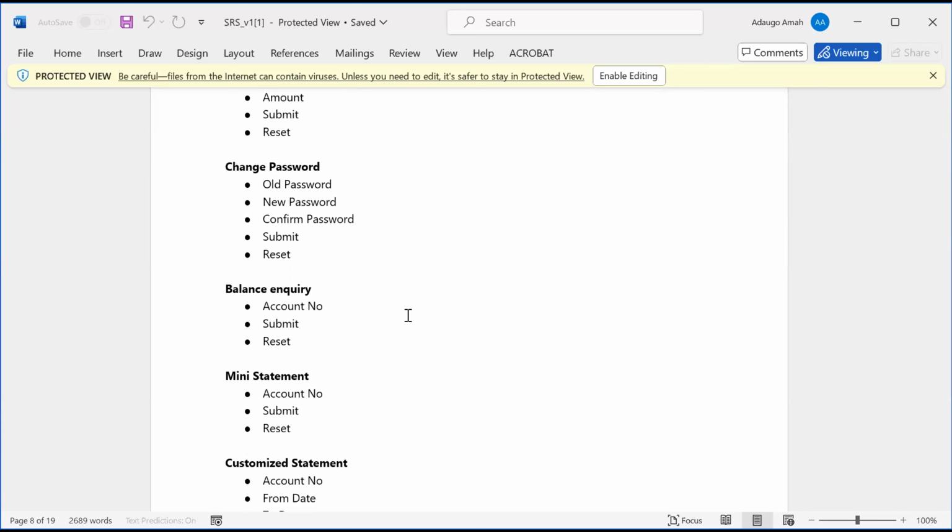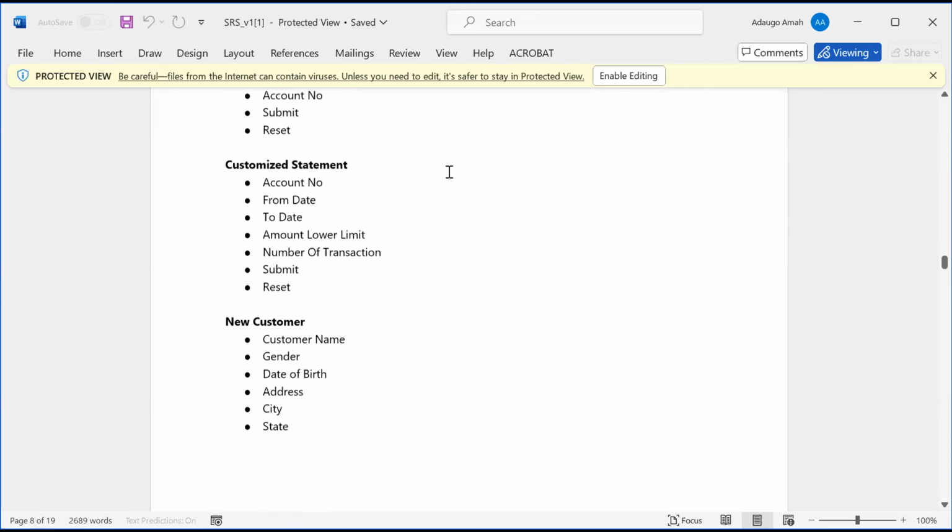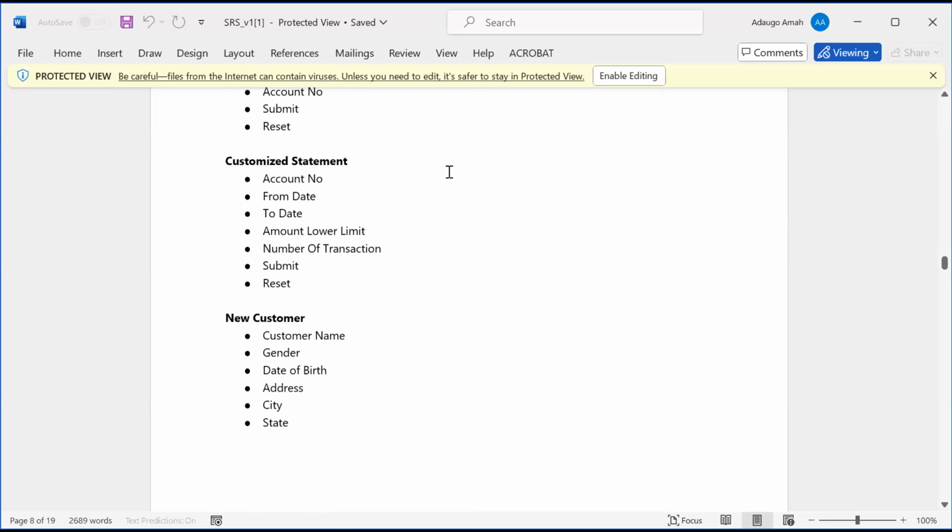Hold on. Balance inquiry, change password, are these the test case scenarios? No, these are not the test case scenarios. These are just the requirements, the details that you are supposed to use to write your test case, right? Yes, I know. So please go ahead, Mr. Jeremiah.